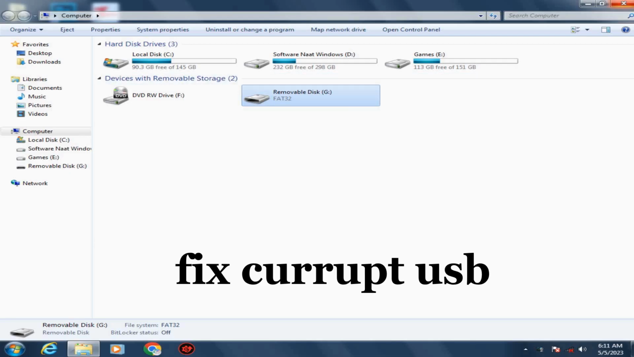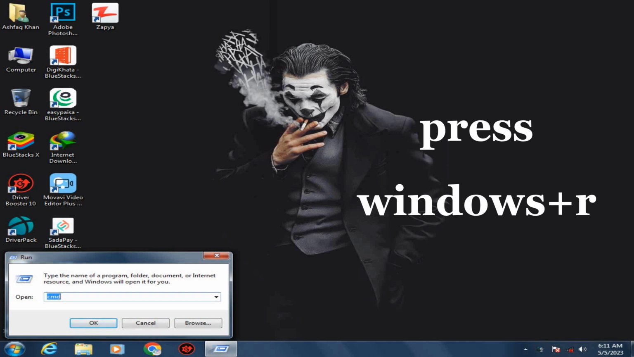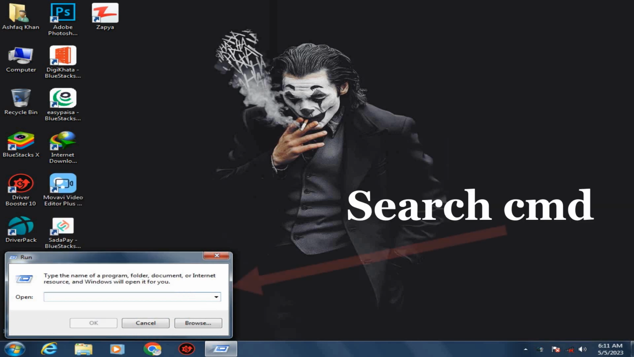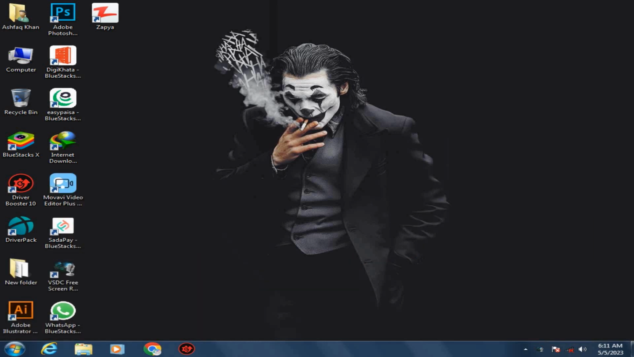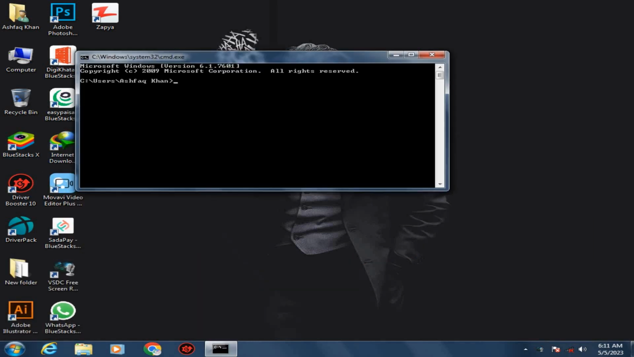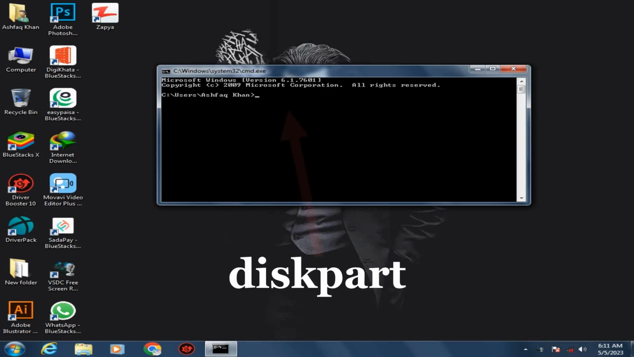In this video I will fix the corrupt USB. So first you have to press Windows plus R, and here you can see CMD, which stands for command. So I am searching for CMD. So here our command prompt will open.